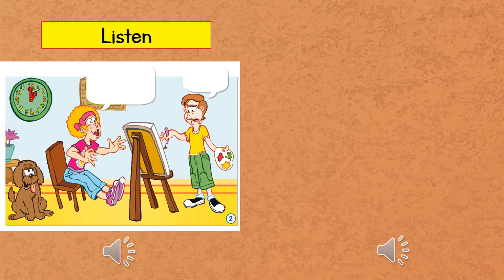Sally has got curly hair just like me, but my hair is blonde and her hair is brown.